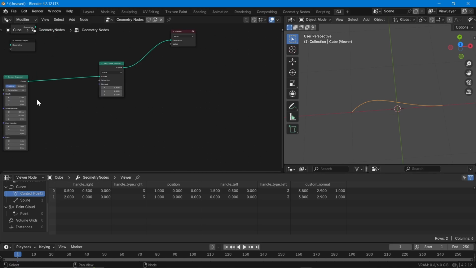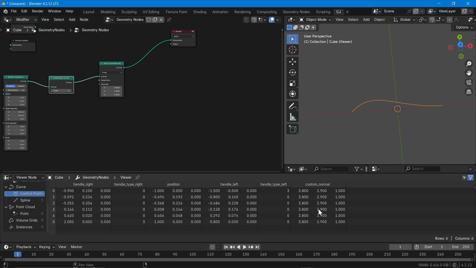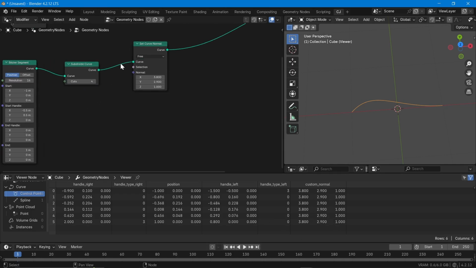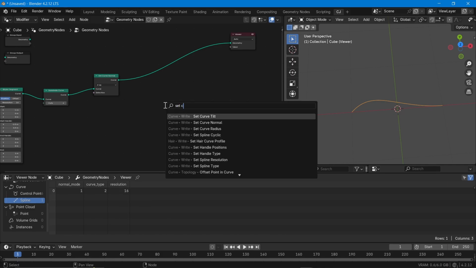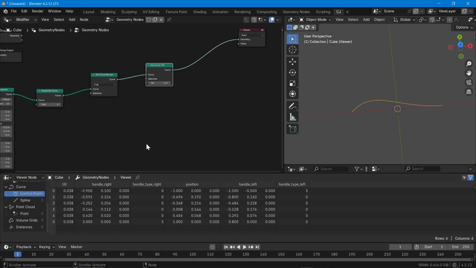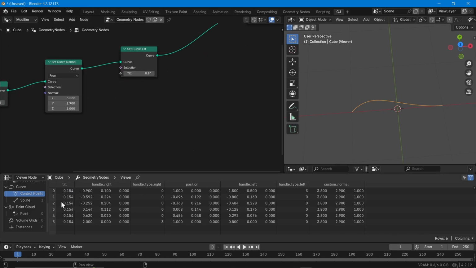Okay. Now, if I subdivide this further, subdivide curve, let's divide a few times, and you see this normal position is changing. This particular Set Curve Normal node can be used further with the Set Curve Tilt node, and you see this should change the tilt value. You observe here, when I say Free, you have a separate column here with the custom value, and this property sets the tilt attribute value, and this sets up its own custom normal values. And if you choose anything else, then this is affected based on the tilt value.